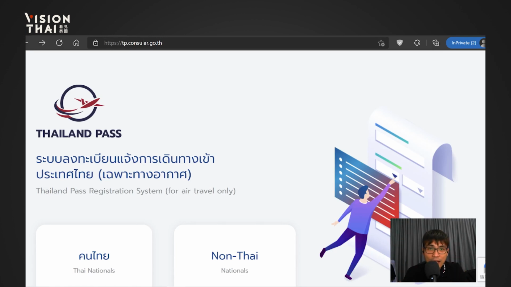Starting from November 1, 2021, when you enter Thailand, besides the basic visa, you'll have to visit a website built by the Ministry of Foreign Affairs Thailand, and apply for the Thailand Pass online. You can only enter Thailand with a pass.